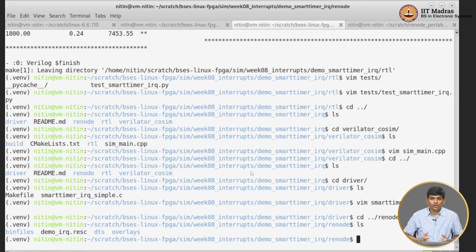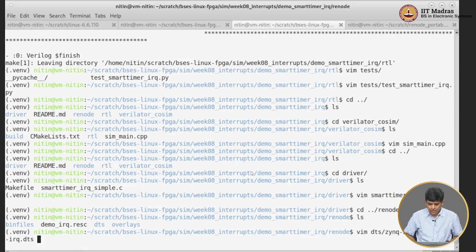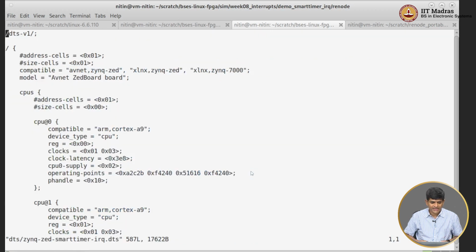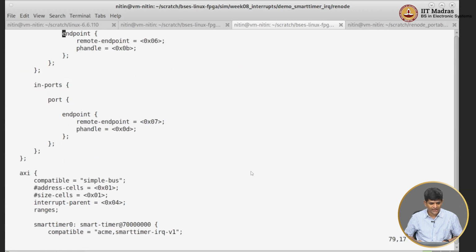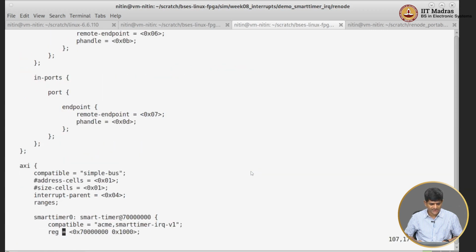Alright, so now we are close to looking at the actual Renode based demo. There are a couple of things we need to keep in mind over here. One of them is, what does our device tree itself look like, right. So I'm going to look at the DTS file. Once again, this is pretty much exactly the same as before, so I'm going to go straight through and look only at the part corresponding to the AXI bus.